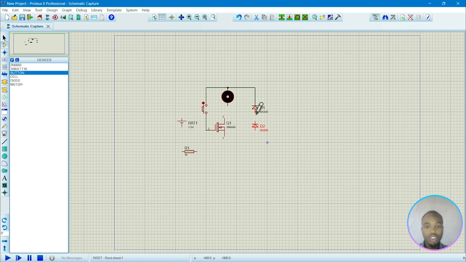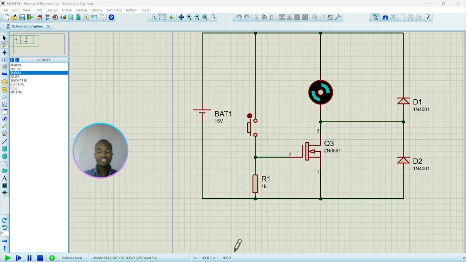Let's continue to join these components, connecting this diode, that is the output, to the motor we need to control. Put the supply, joining the ground or negative parts. That is the end of the circuit, how to control a motor by using a MOSFET.